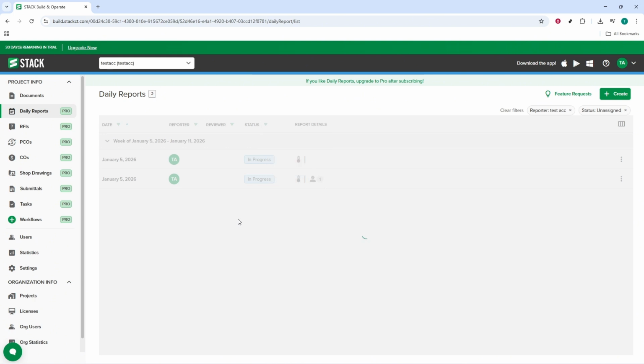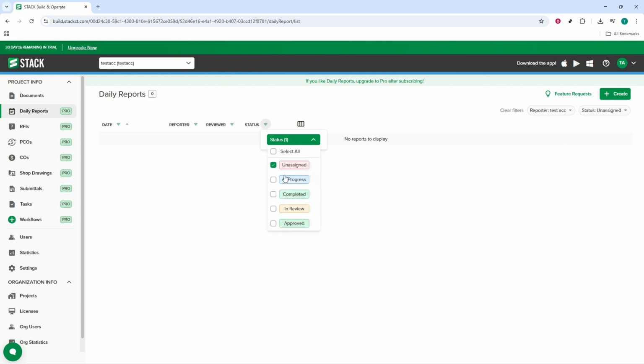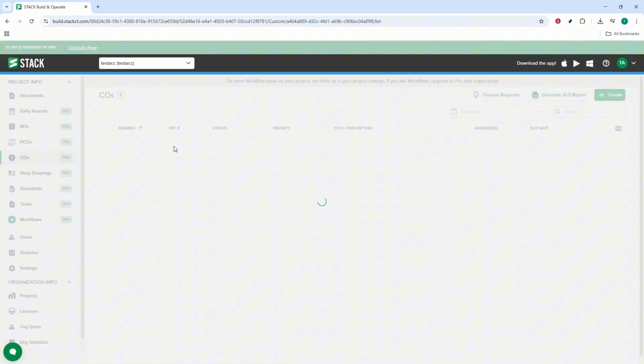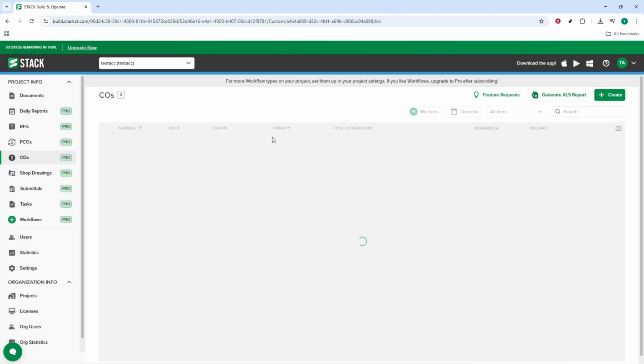Choose a status such as open, in progress, or completed to focus on active work or verify closure. Filter by assigned to, whether that's a specific user or a trade, to align accountability. Use category or type to separate inspections, RFIs, punch items, or any custom grouping you use. Apply priority if you want urgent items to float to the top. Combine these filters thoughtfully. Start broad, then narrow until the noise disappears.